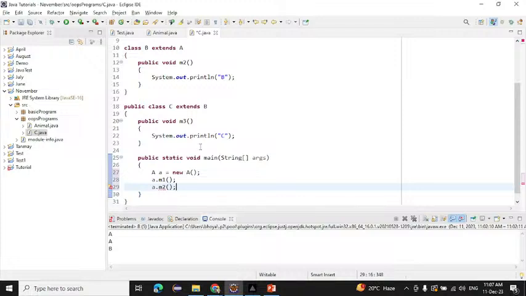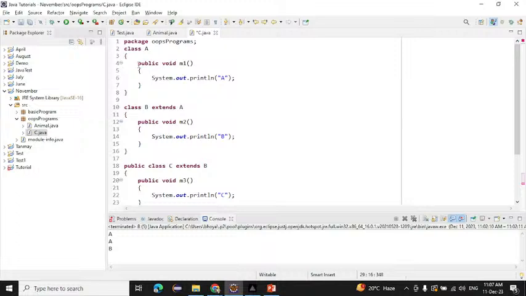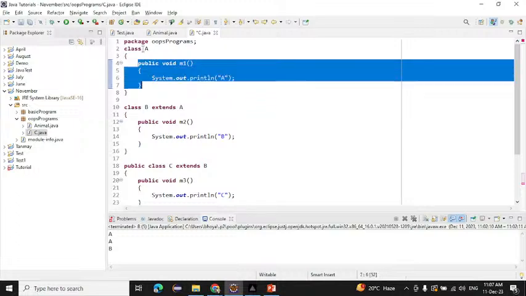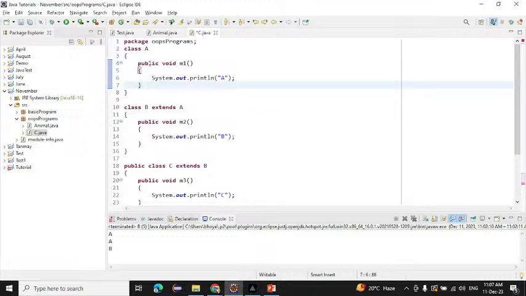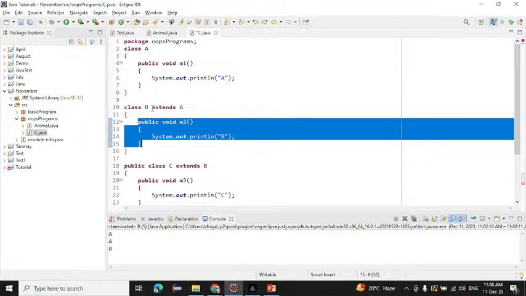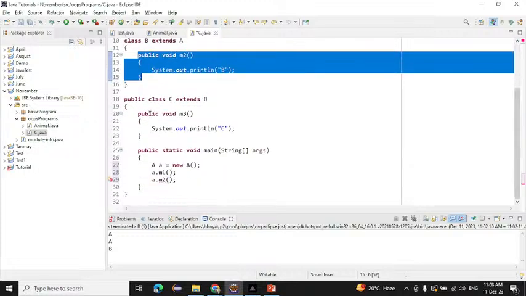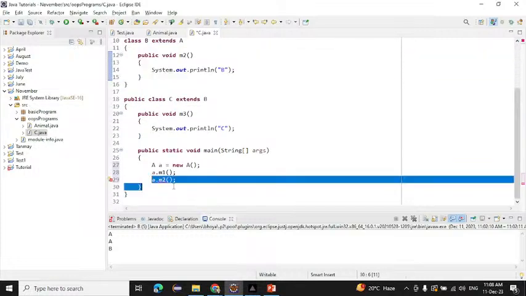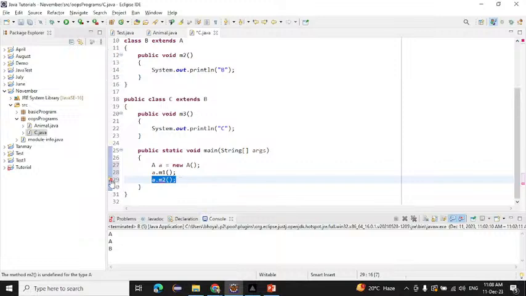No. Okay, see here, inside the A class, what do we have? Only the m1 method. And is this A class inheriting another class? No, right? So how many methods are present inside the A class? Only one method, that is the m1 method. And where is the m2 method present? In the B class. So we cannot call this m2 method here. That's why it is giving the error: the method m2 is undefined for the type A.